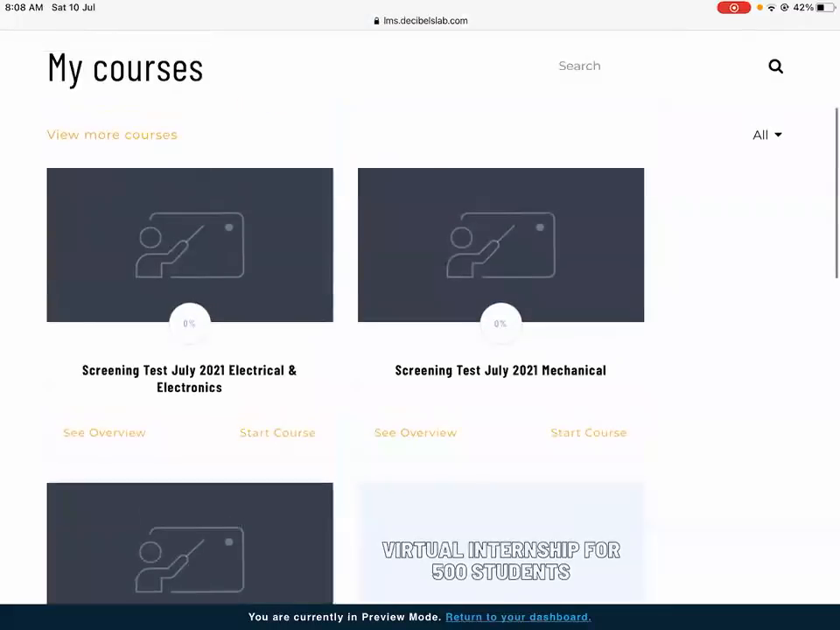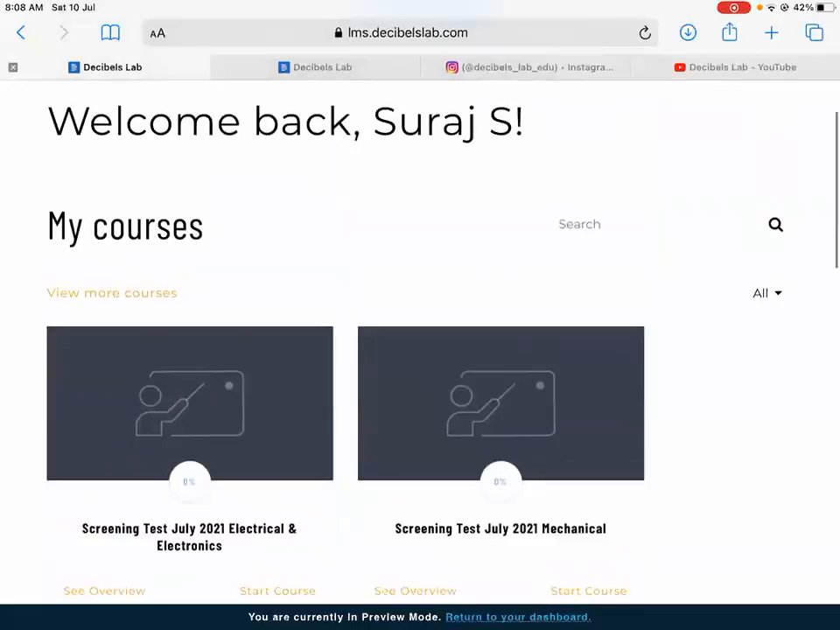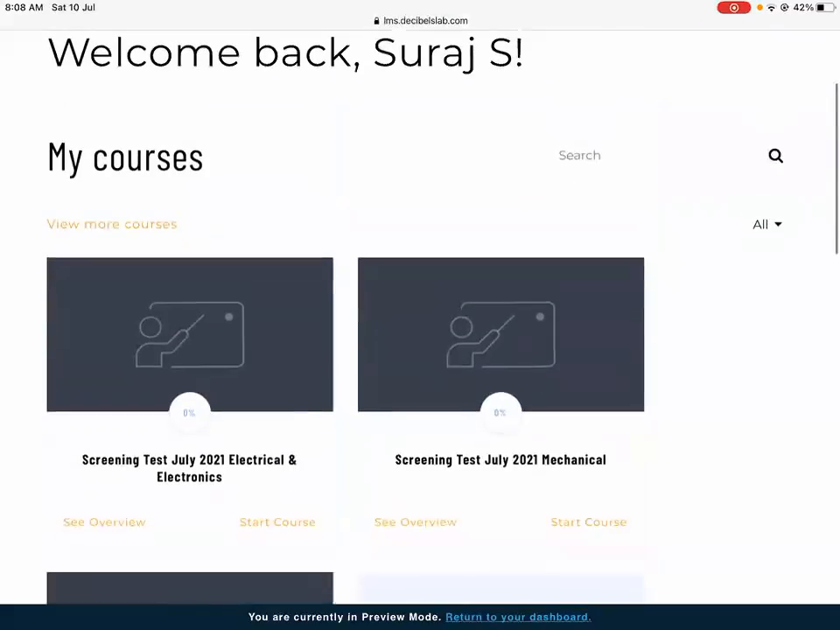You won't see all the tests on your My Dashboard. You will only see the test which you have applied for. If you have applied for mechanical engineering, you will see the program called Screening Test July 2021 Mechanical. If you have applied for electrical electronics, you would see the name Screening Test July 2021 Electrical and Electronics. So that is what will be available.